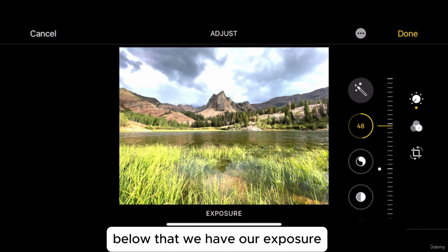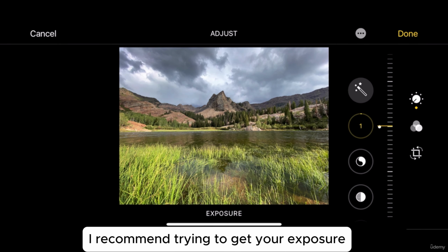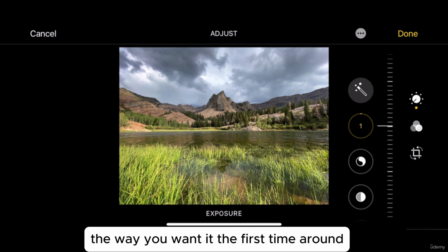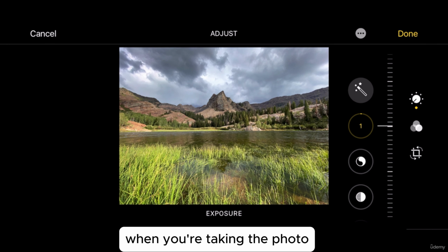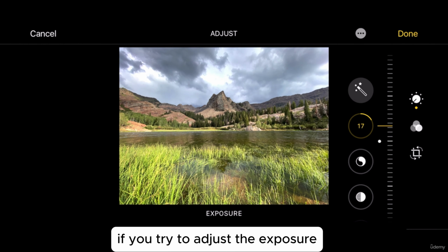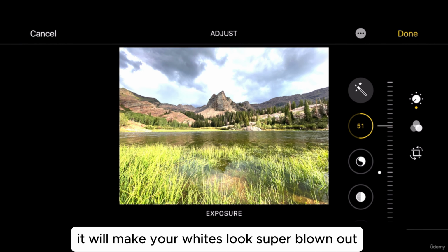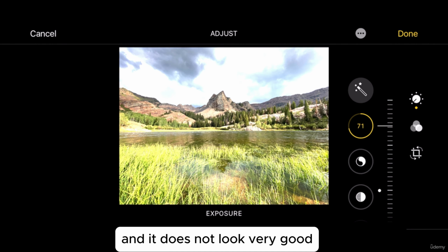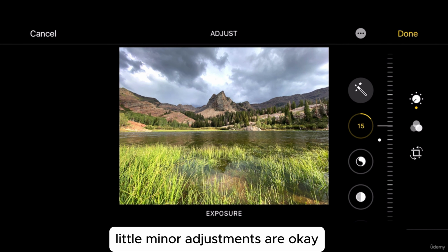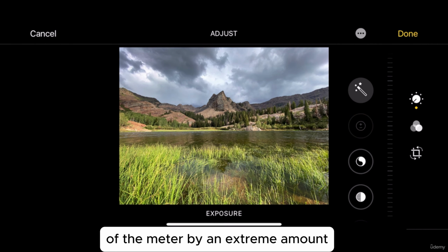Below that, we have our exposure. I recommend trying to get your exposure the way you want it the first time around when you're taking the photo, because in post, if you try to adjust the exposure, it will make your whites look super blown out and it does not look very good. Little minor adjustments are okay, but try not to go to one side of the meter by an extreme amount.